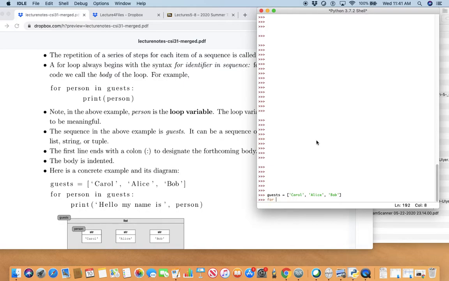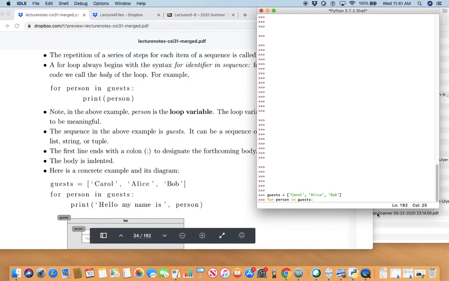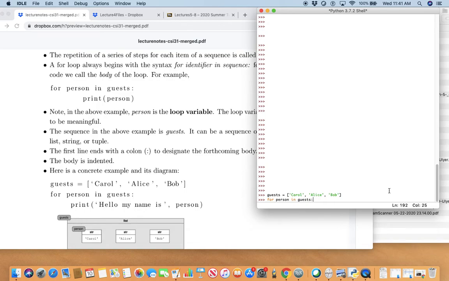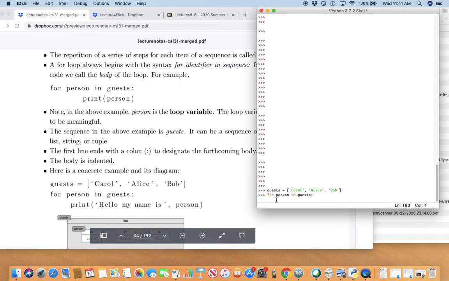I'm saying for person in guess, and don't forget there is a colon. That is the syntax for the for. So what is this person? It is a running variable. Basically, it's an identifier which goes through this list one after the other from left to right. When I hit enter here, you see it automatically indents. My Python shell IDLE has that feature.